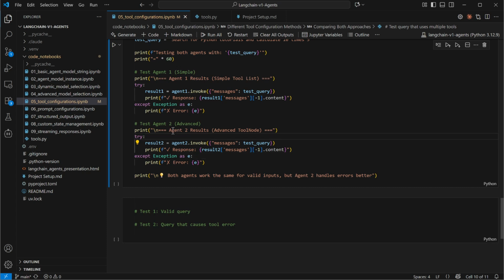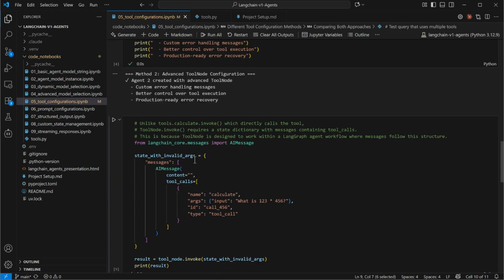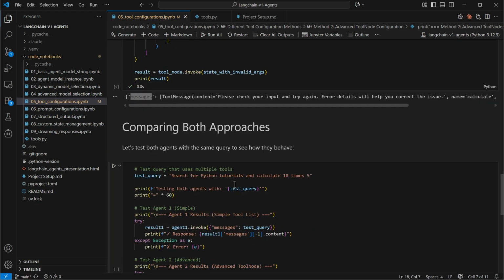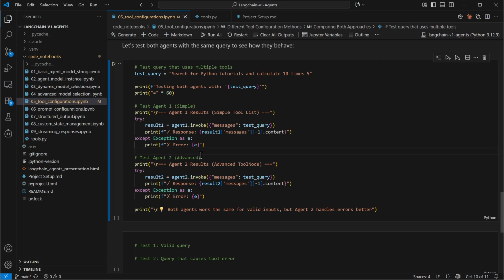The only difference is that in the case of agent 2, if any error comes, then that error is going to be personalized with one of the extra prompts, and that prompt is defined here in handle tool errors. Whatever you want to write, you can write. So that is the basic difference. In this case, where you have ToolNode in place of the direct tool, your agent will be able to fix the error more precisely and more accurately than using the simple tools only. Okay, let's go ahead and run this.